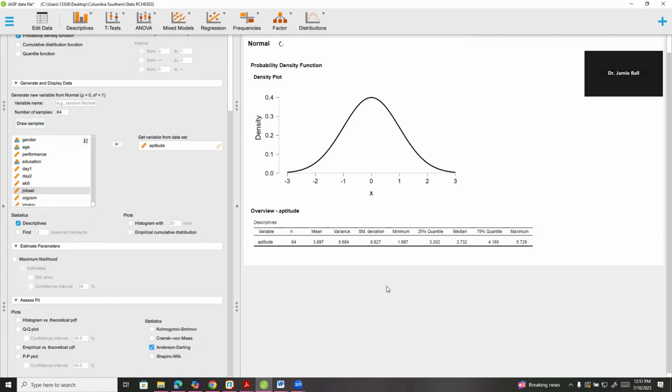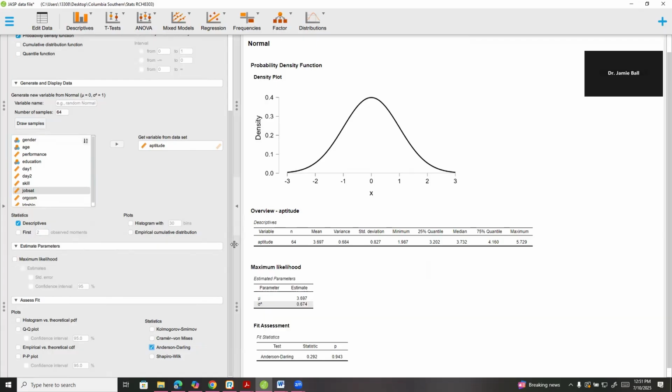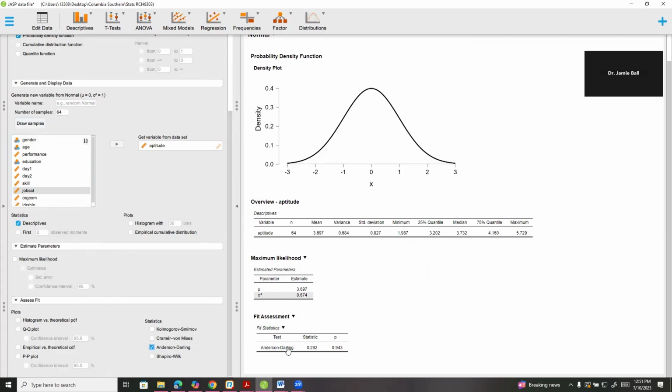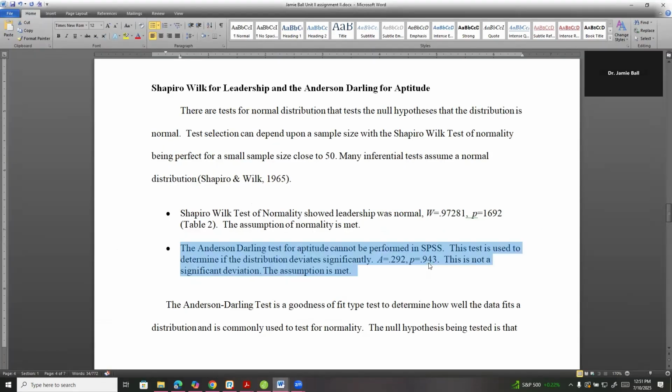Okay. Now I will get an overview of my descriptive statistics like always. And here's my Anderson-Darling test. So my statistic A equals 0.292, P equals 0.943. Now, if you remember, P, if it is greater than 0.05, I fail to reject the null. The null hypothesis states that everything's normal.